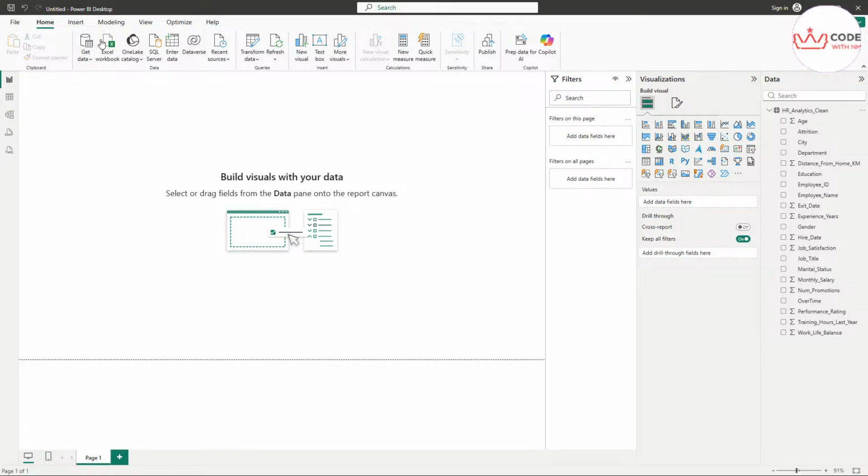Okay, and below that, there's get data, Excel, enter data, recent sources, transform, refresh. I think you got an idea. Pre-built data, AI, copilot, and everything, new measure. The bottom of the ribbon is known as the page tab. So this is all known as the page tab, and home, insert, view, help are known as ribbons.